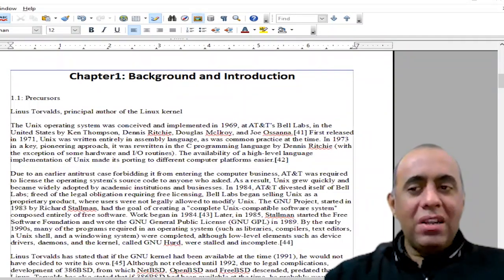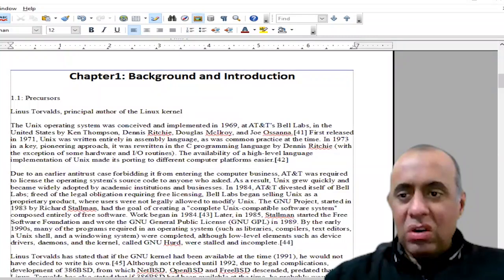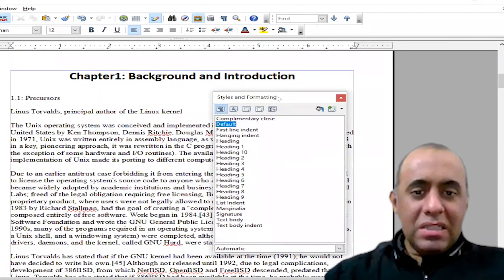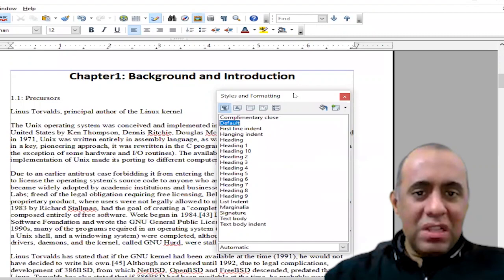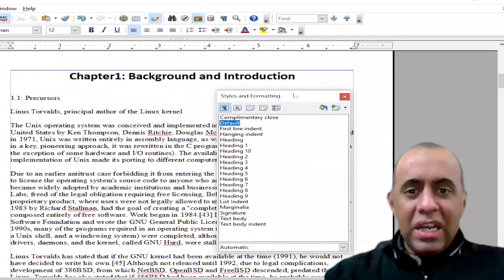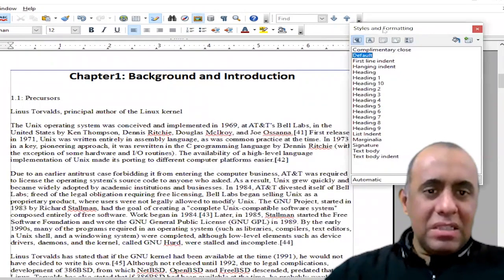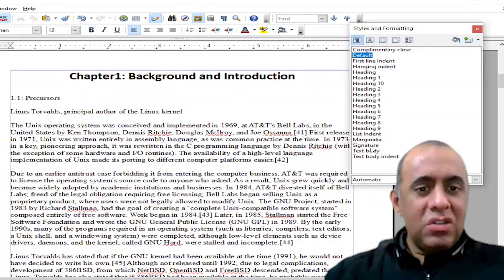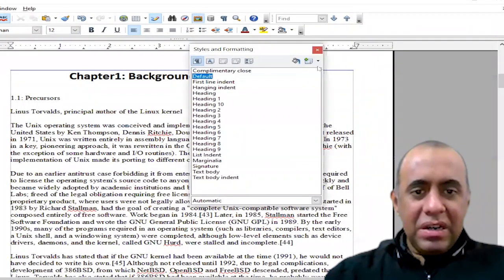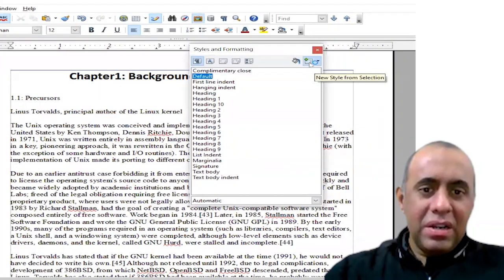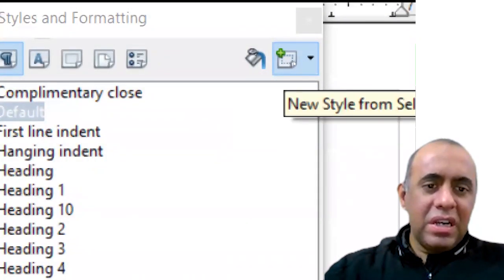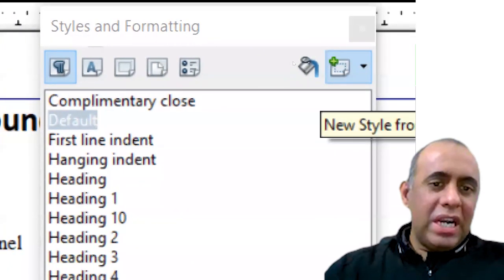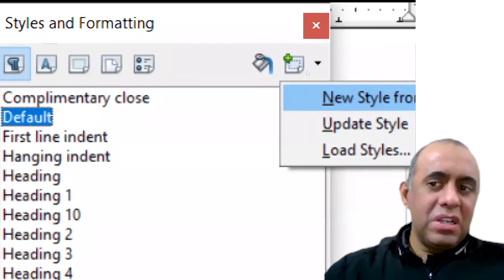So we are going to add custom styles. I'm going to click on more, and I can see that I'm given this tiny window called styles and formatting. In the styles and formatting window, I can see there are many styles already defined in my document, but I can still go to this tiny plus sign in the window. If I click this, I can see the option new style from selection, right?